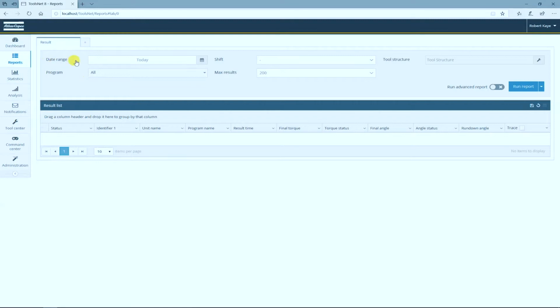In general, you will need to select a date range for the data you're looking for, for example, the last week, and you will need to select the controller that you're interested in, which station. If you do not select the station, you will look for all data in the whole plant.